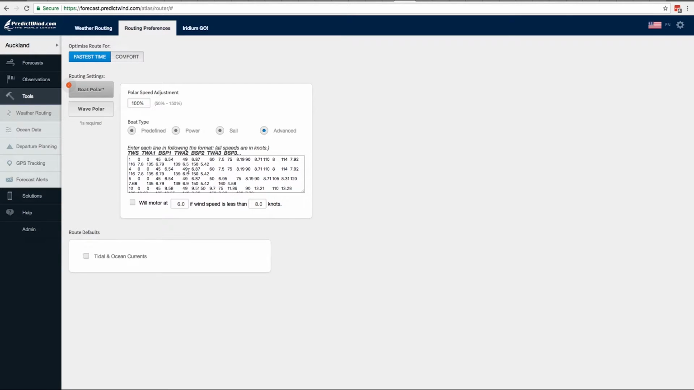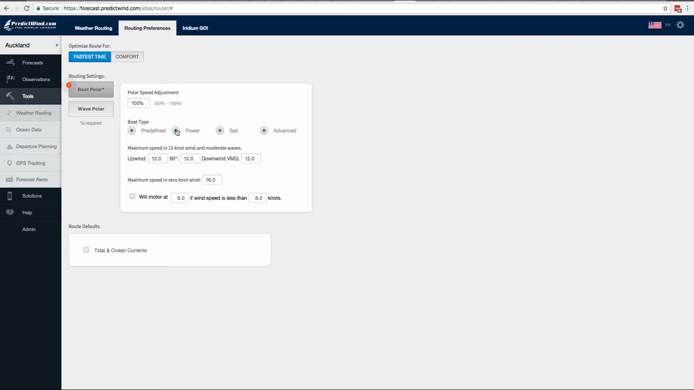If you're using the weather router for a power vessel, then use the power option. We have 4 settings. The first 3 are for 15 knot wind conditions: upwind for when you're heading into the sea, 90 degrees for when you're heading with the sea on the beam, and downwind for when you have the breeze from behind you. The next setting is your max cruising speed in perfect no-wind conditions.